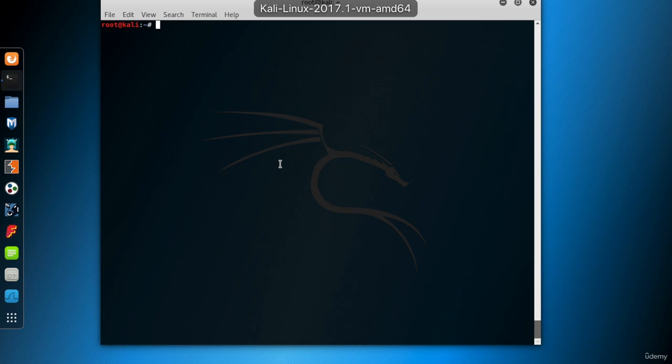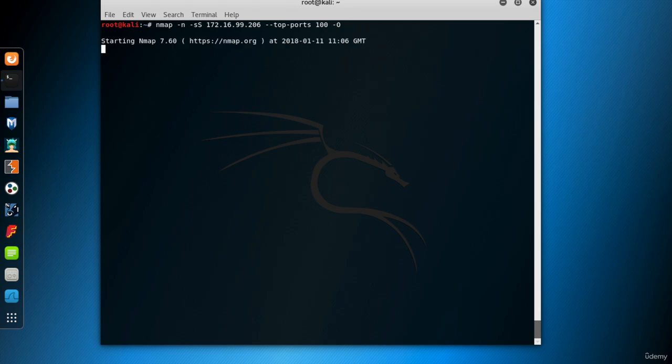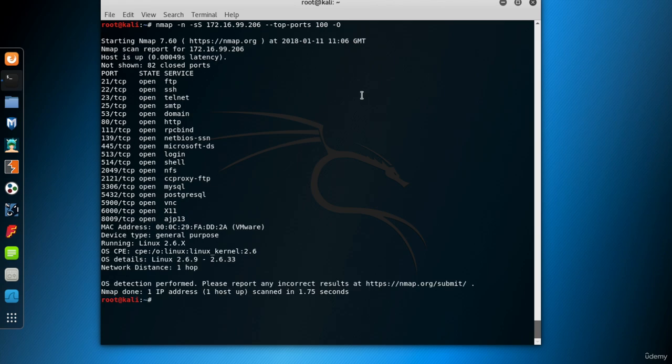We have to use OS detection with one of the port detection techniques. So I use SynScan for this demo. The target system is Metasploitable. Let's choose top 100 ports to make the query faster, or just don't give any port. Let Nmap scan top 1,000 ports. That won't take long. Put uppercase O for OS detection and hit Enter.